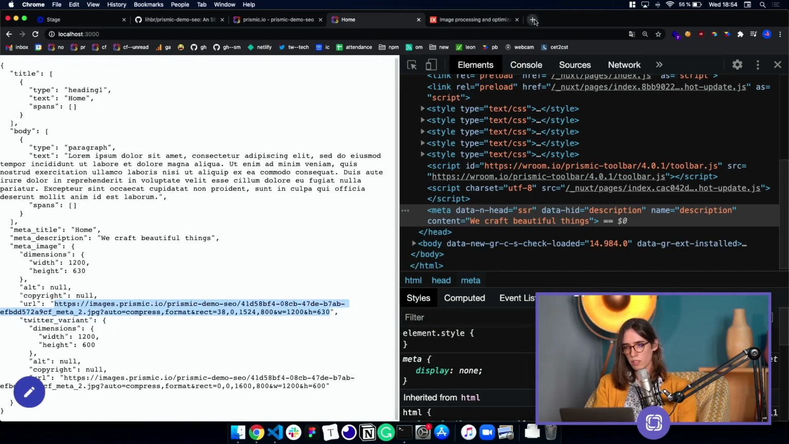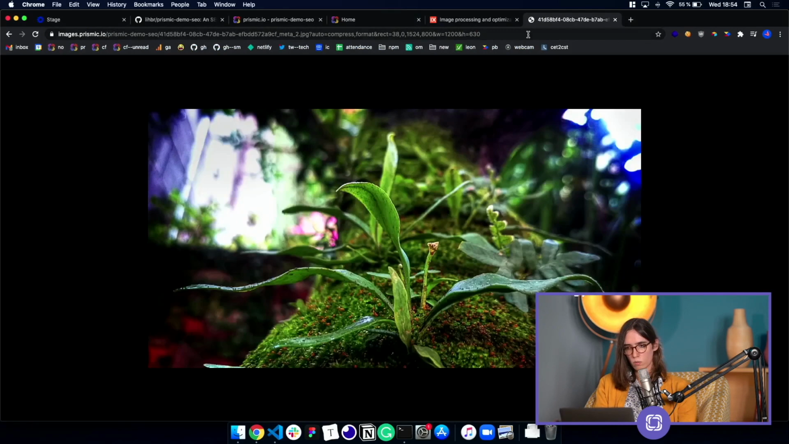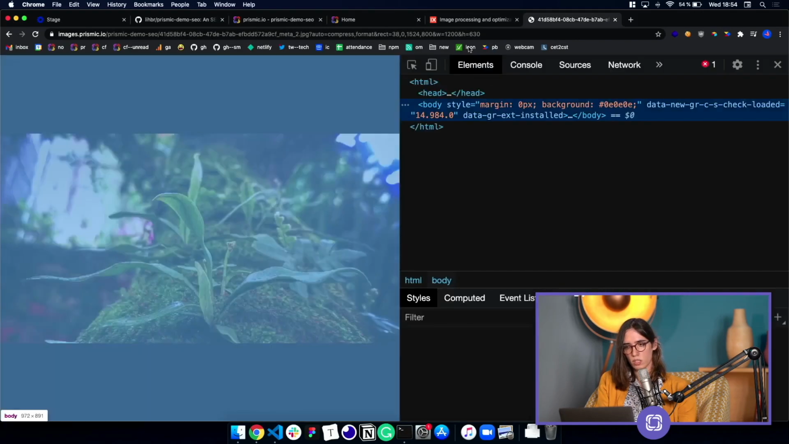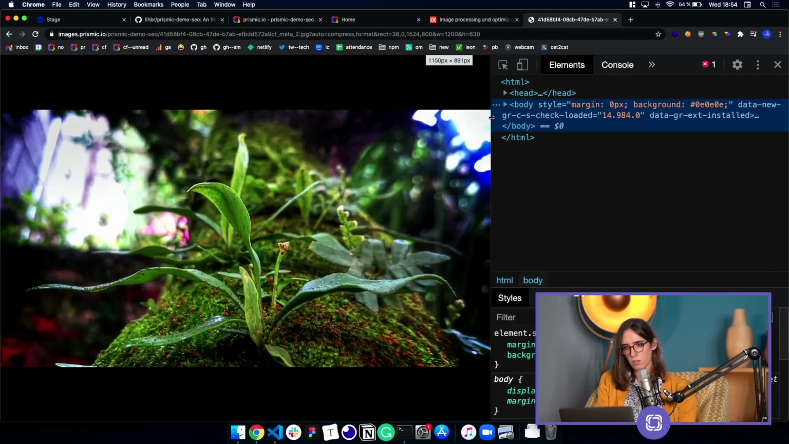So I can get this URL and add it to a page, and as you can see, because I'm on Chrome, it was super fast because, thanks to the format tag, Imgix served me a WebP image. But if I was, for example, on Internet Explorer or Safari, it would have served me a PNG or JPEG, depending on the size.